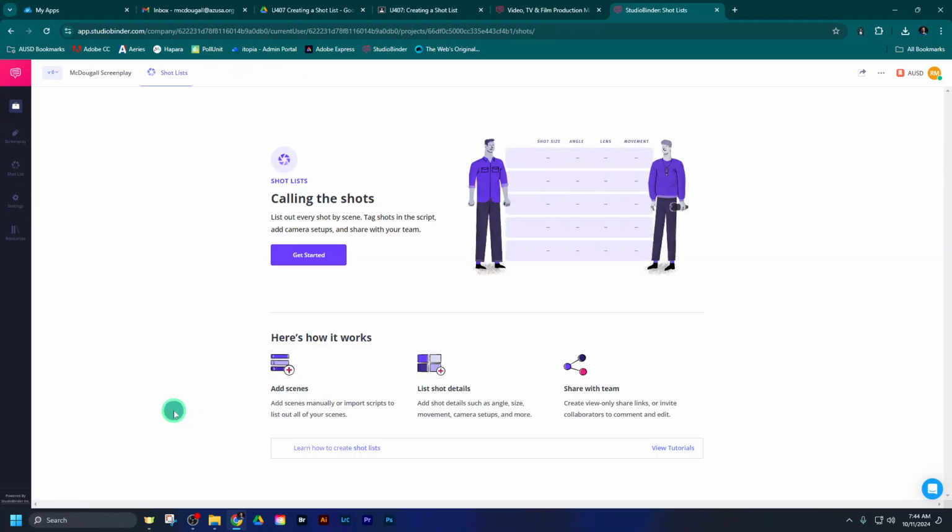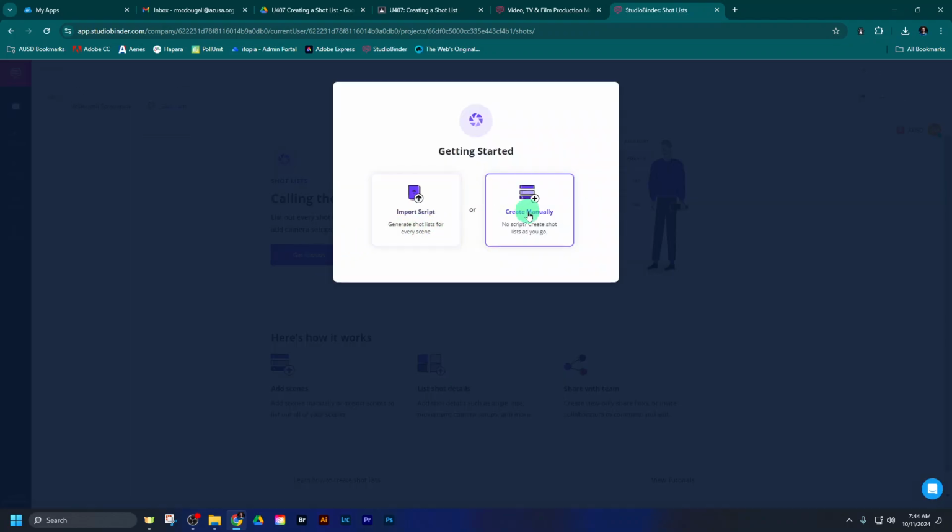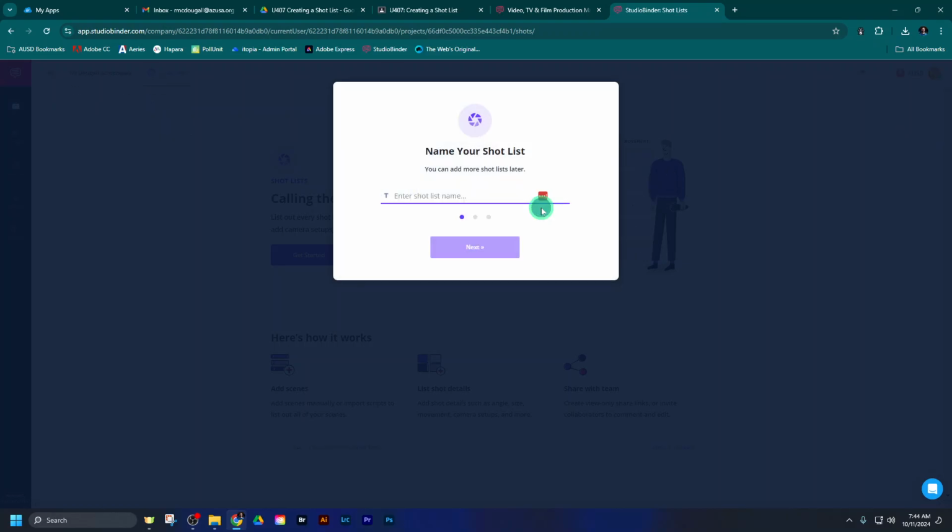So click on shot list, and we're going to click get started. And we're just going to do create manually. We're going to start from scratch. We don't need to import. It gets a little too complicated. So for the name, just put your name and then shot list.